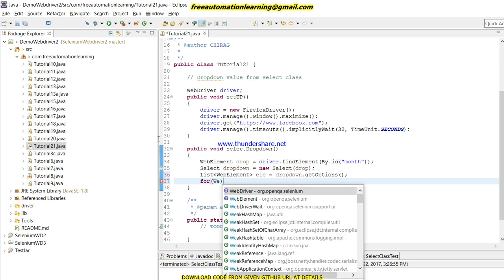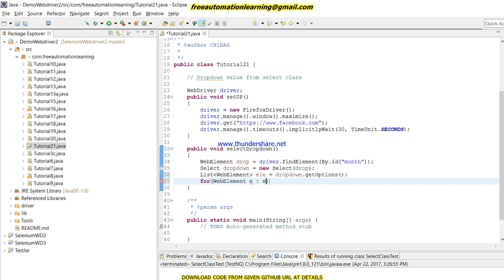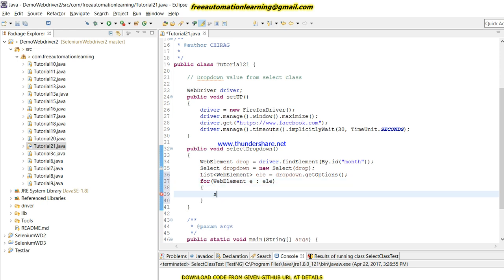Just let me create E, and this would be ELE, and System out println. So I'm going to print the text of the dropdown, E dot getText. This way I'm going to print all the text, right? So by using getOptions I am able to get all the elements which are present in this dropdown.